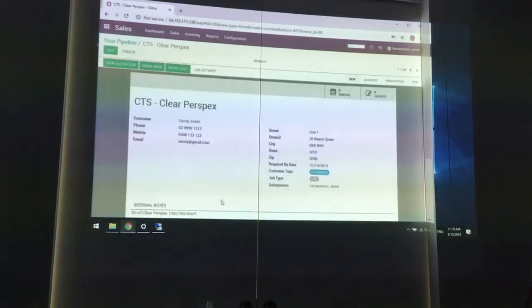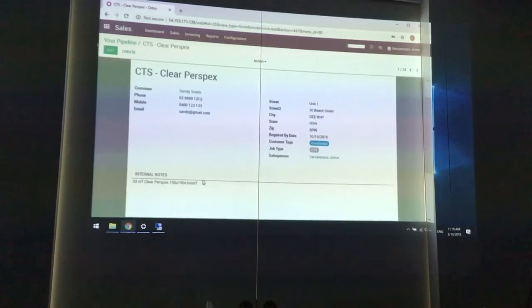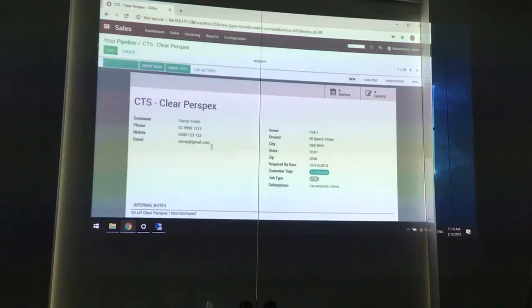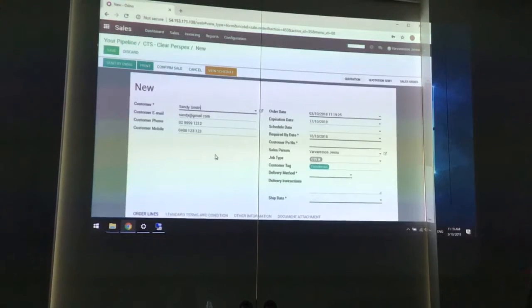So for example, let's say customer service took this call and designated it to me. I would then see that in my pipeline. I'd go, okay, they need 50 clear perspex, 150 mils by 150 mils, and it needs to be 3 mil thick. So then I would go, okay, perfect, I'm going to create a quote. So all your information follows across.